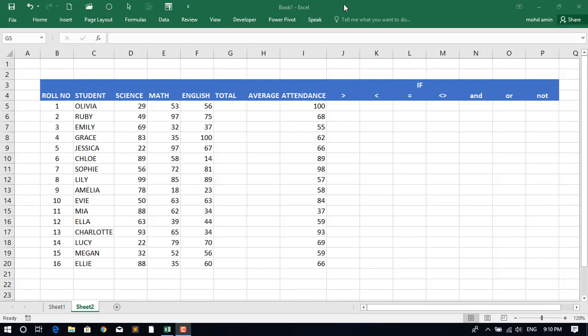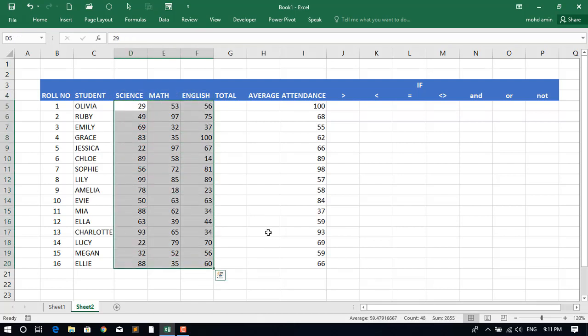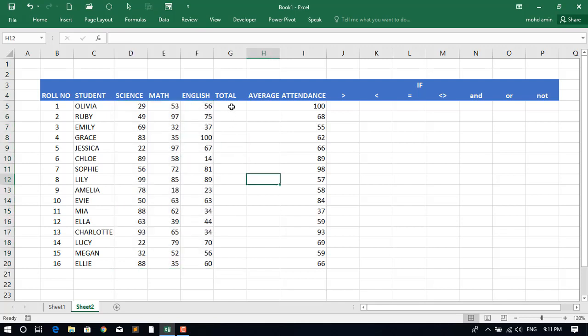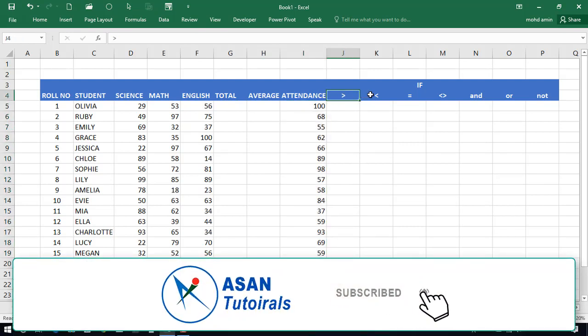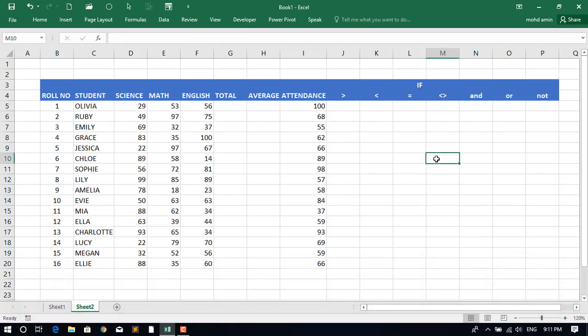In this video, I will teach you about the logical function IF in Excel. For this function, I have created this project. We have roll number, student name, 3 subjects, science, math, English, and the marks obtained in the test. We will calculate total, average, and we have the attendance percentage of these students, and we will use these logical signs, these operators with IF and OR and NOT with IF as well.